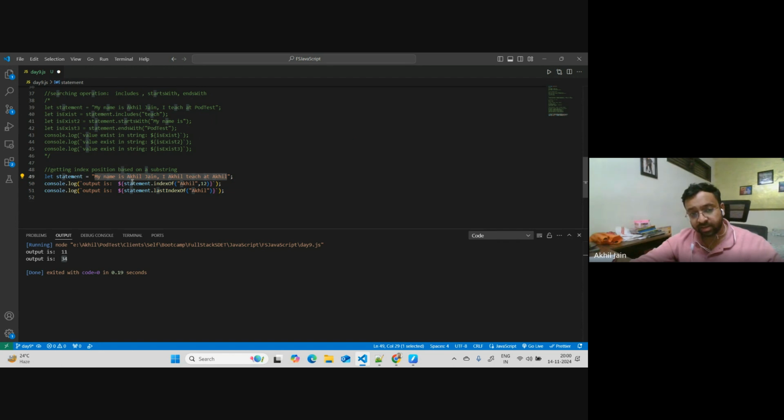This was the 11th index. So I am saying don't start your search from here, but from the 12th, which is from the K part. Now when it starts searching, this is KHIL, this is not Akhil, so it will not qualify. It will skip that and find this one, and it will give you the index position of this Akhil in the whole string. Let's run this and see.